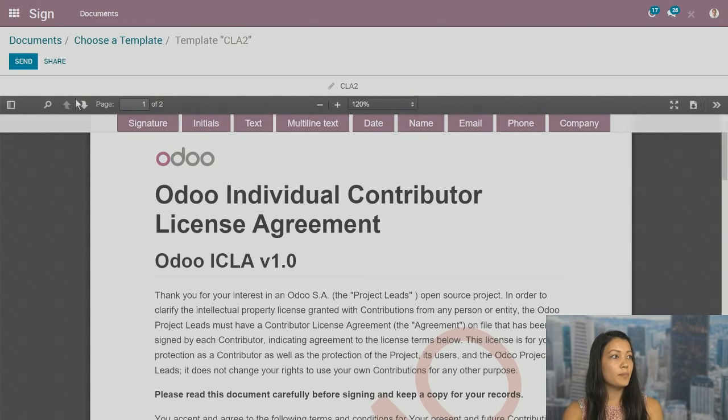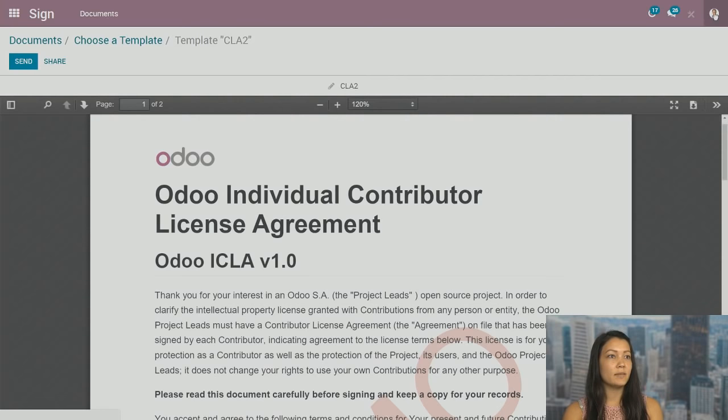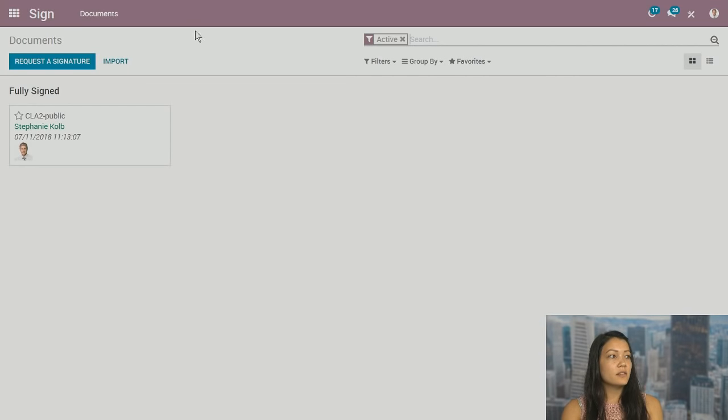So if I go back to Odoo, I'm the admin here logged in, and I go back to documents, I can see now I have this document is the CLA2 and it's fully signed. Like it's automatically categorized, grouped into a fully signed column here. And my name is in green, which you'll see later. Green means done, red means not signed.